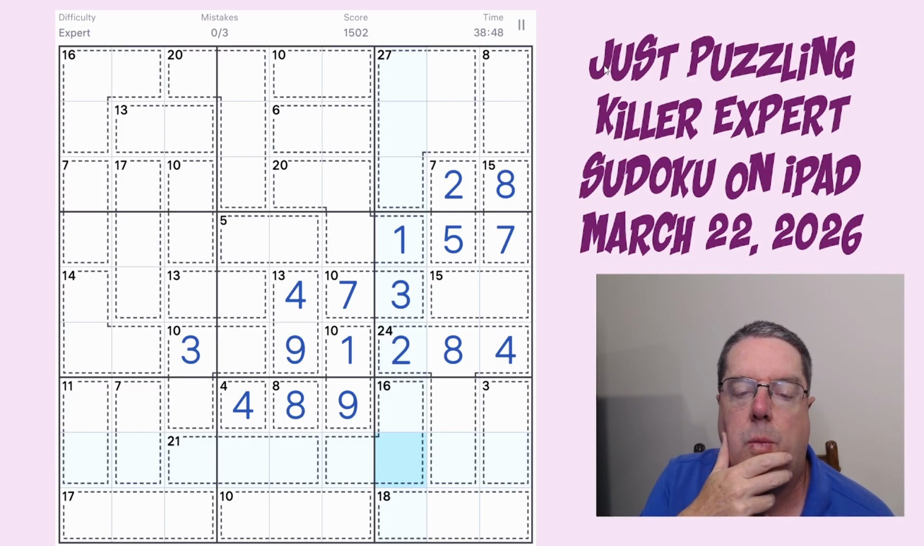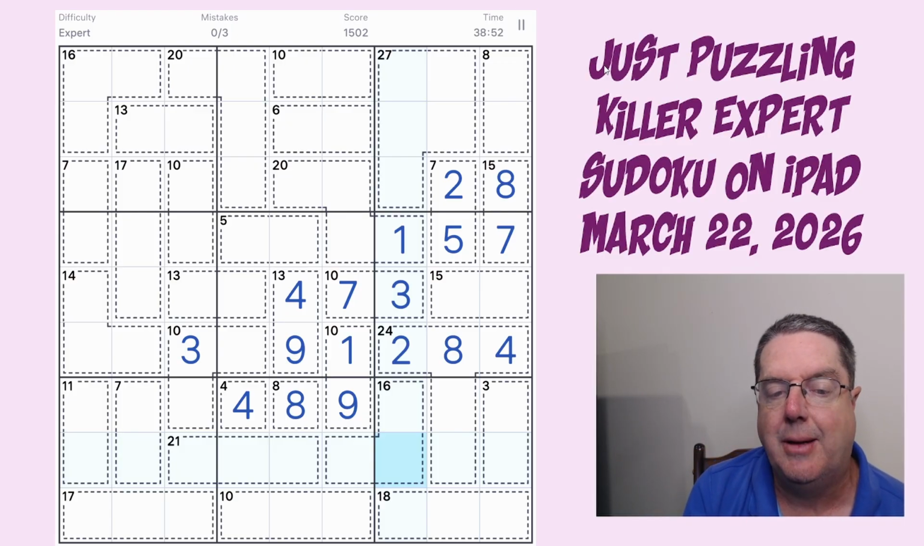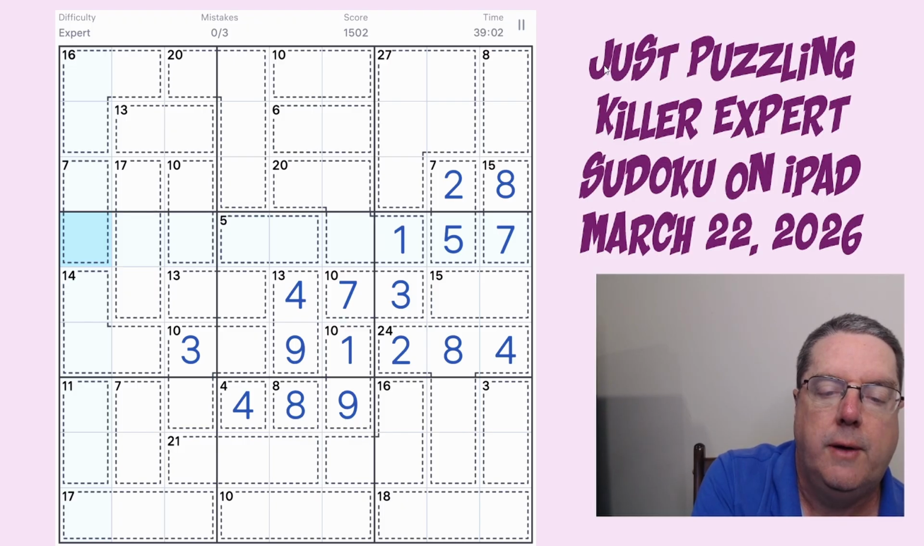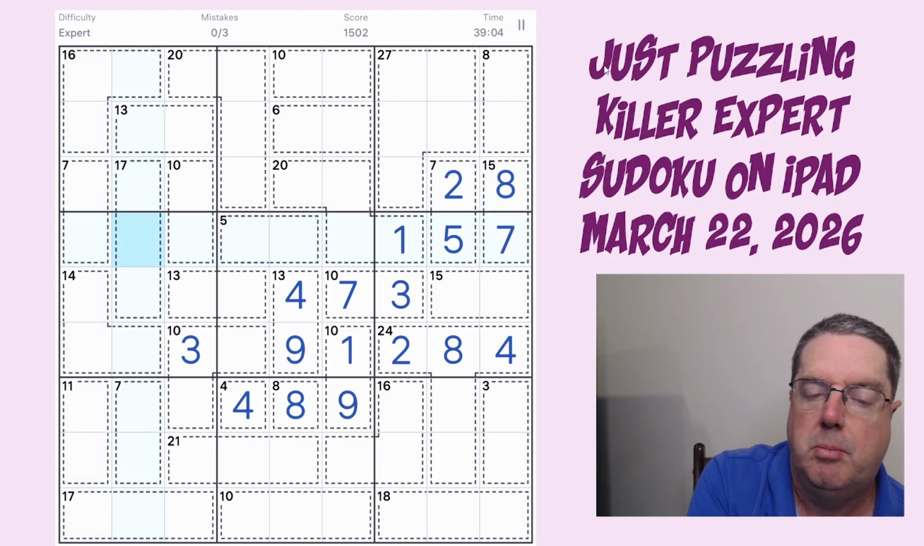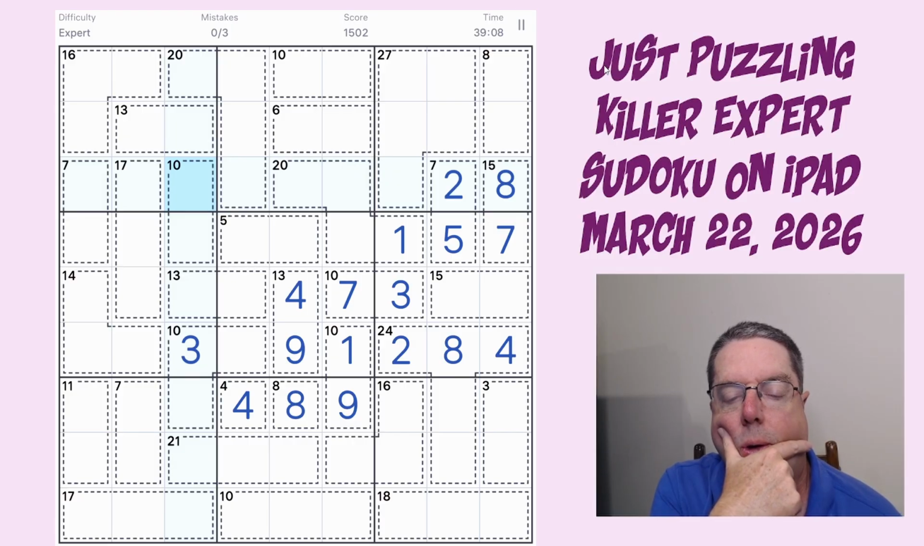9, 6, 8, 5, 1, 2. I just keep coming back to the same spots and it's driving me nuts. 1 can be there or there. 2, 3, 4. So 4 is going to be across here. 4 and 3, 4 and whatever, and 4 and 6.